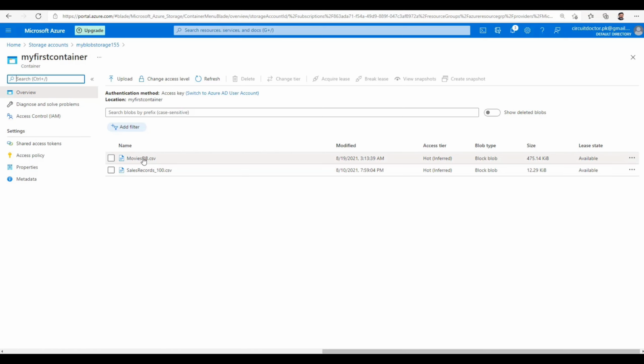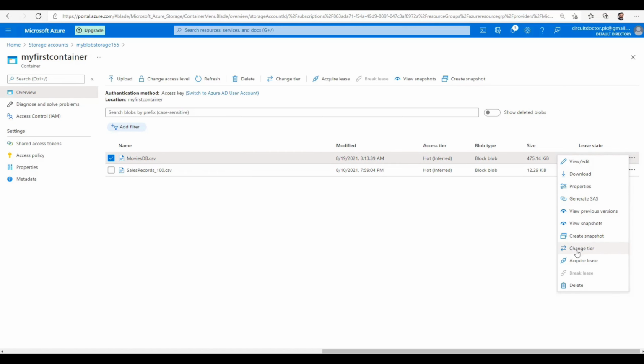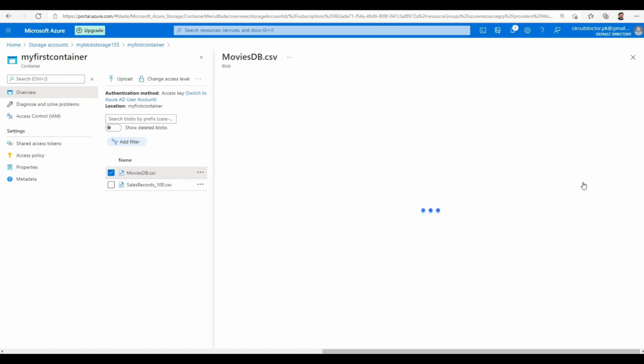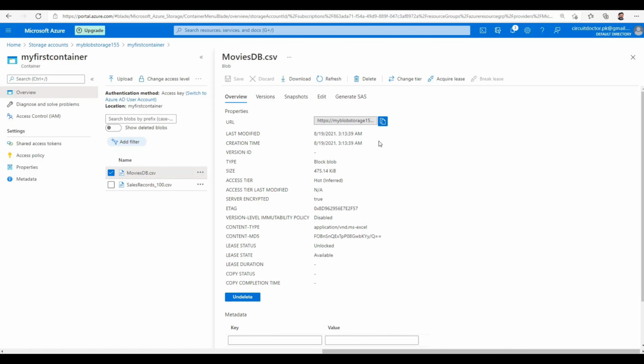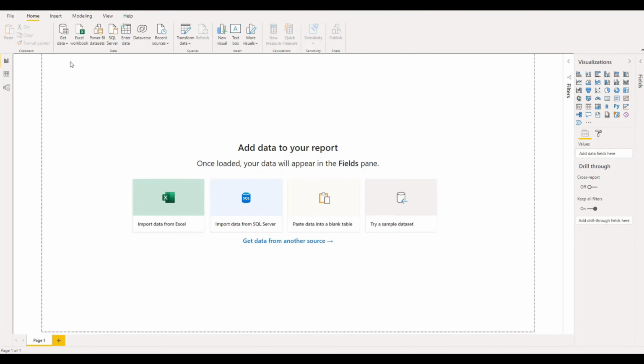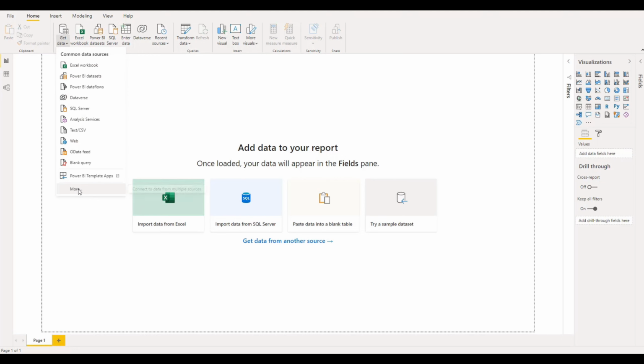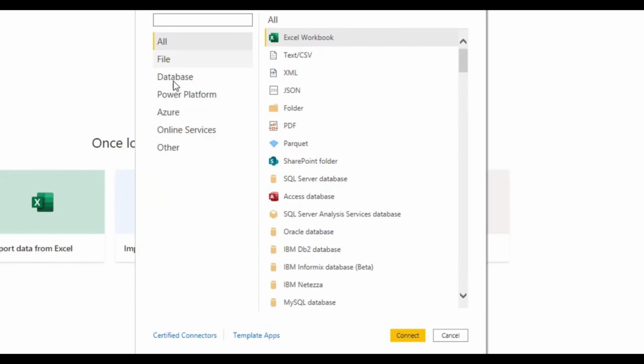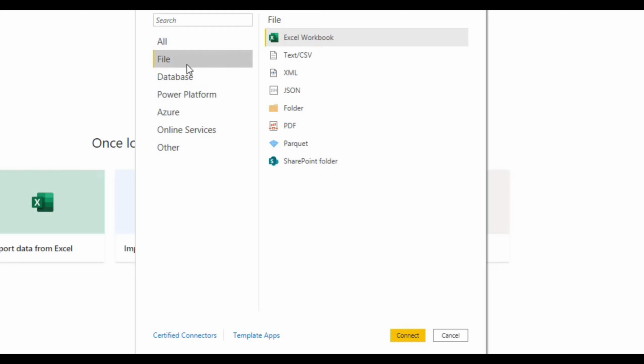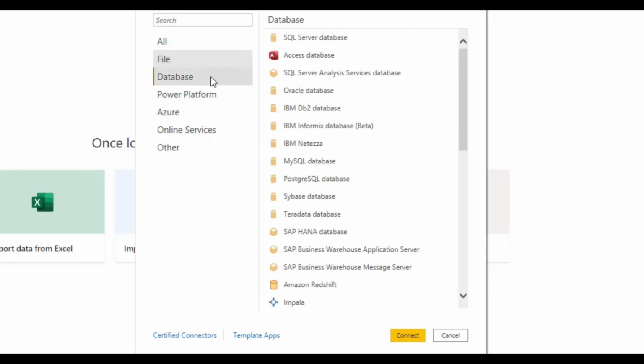We will move these two files inside Power BI from this Azure data storage. For this, I will select the movie dataset and go to the Properties option. I will copy this URL here, and moving back to Power BI, select the Get Data option here, select the More option. These are all the sources from where you can bring in the data. Here we have the File option where you can get the data from local files of all these format types. Then we have the Databases option, like you can bring in the data from all these database sources.